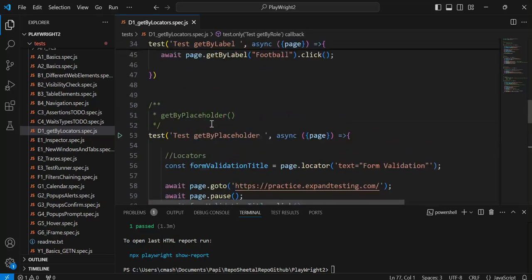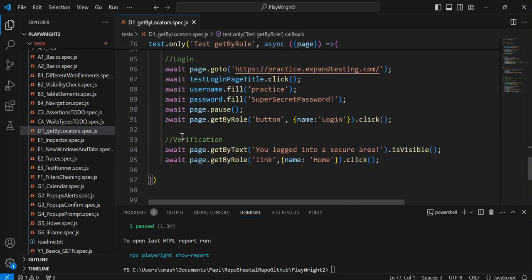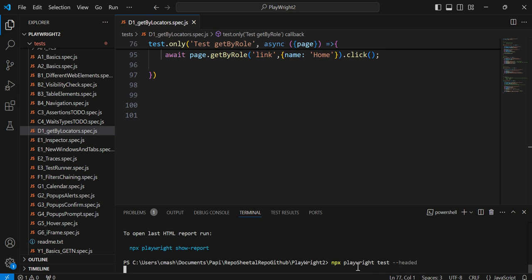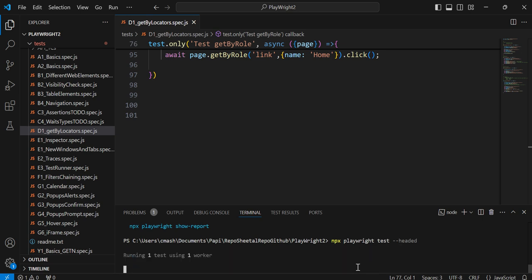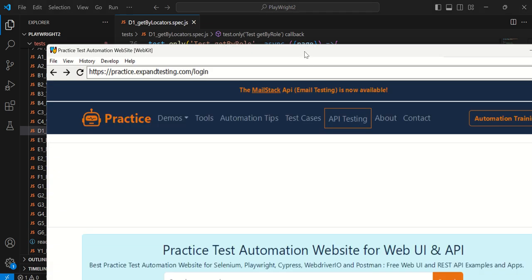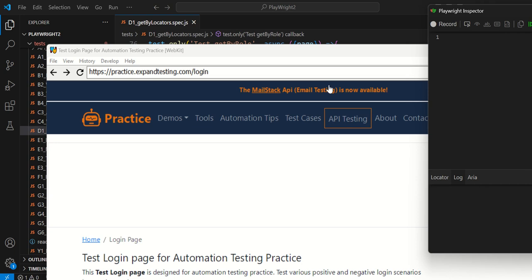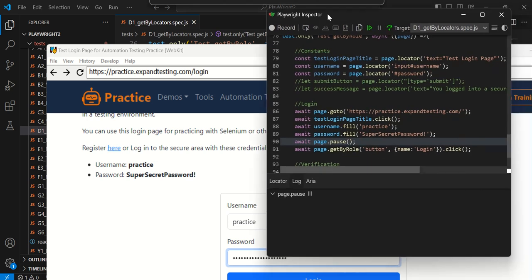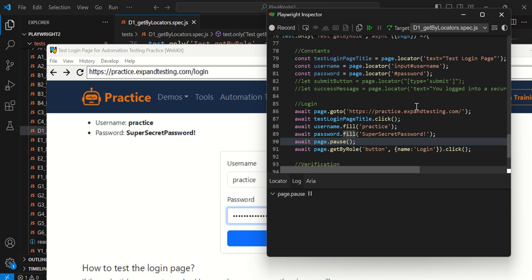Let me run this code. Yeah, it's headed. Okay, so we are going to do the login and then we'll click on the home page. So we'll redirect to the home page again. Okay, so we are on the login page. After entering the login details, we have paused it. So see, after doing fill two times, we pause the page. Okay, we'll go one by one.